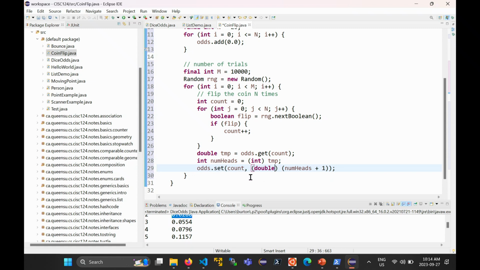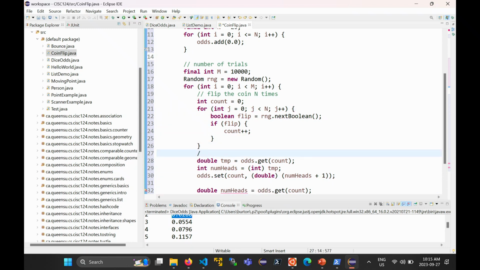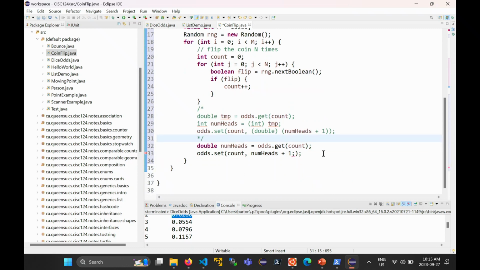So in this particular case, all of this conversion back and forth between int and double is not really worth it. It's much simpler if you just write it this way, and then odds. And this saves you the trouble of having to repeatedly cast back and forth to make the compiler happy.